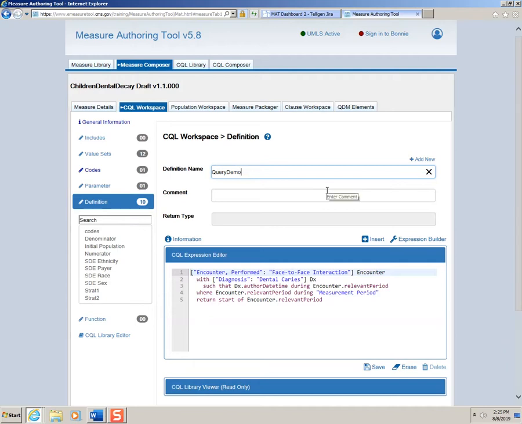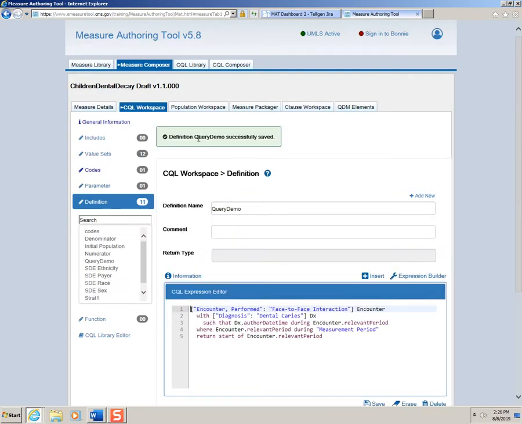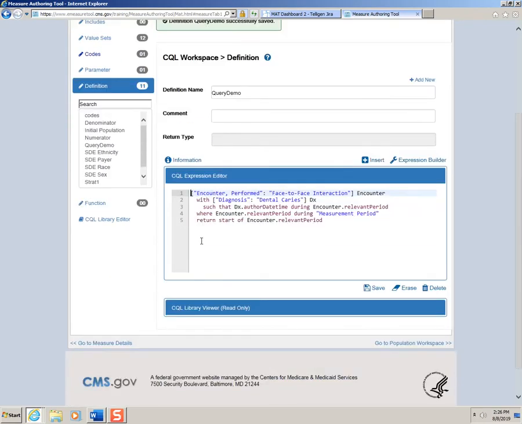I need to give my definition a name and then click Save. Once you click Save, that's when this definition will go through the translator, which will look for errors. I've done a good job, so you can see that my definition was saved without errors. And you can now see that Query Demo is included in my list of definitions.